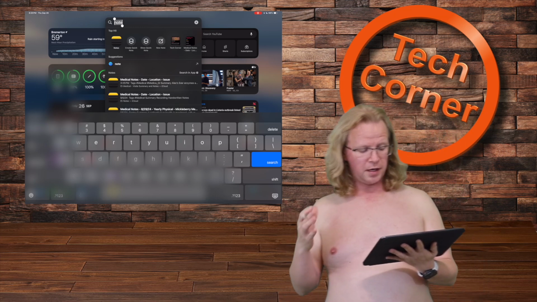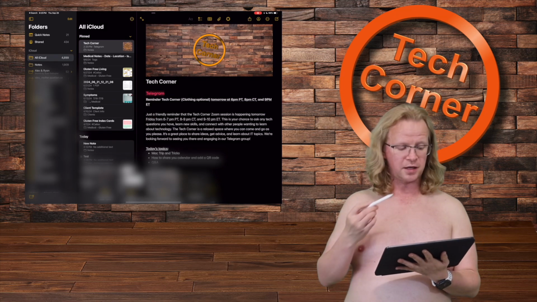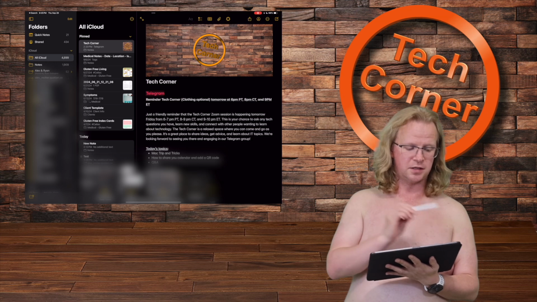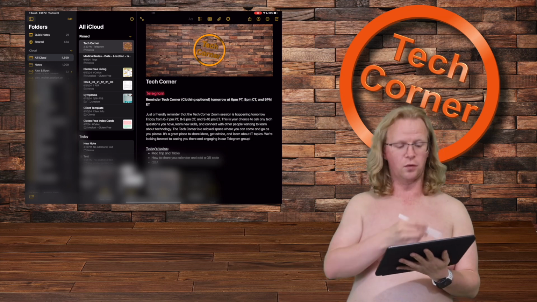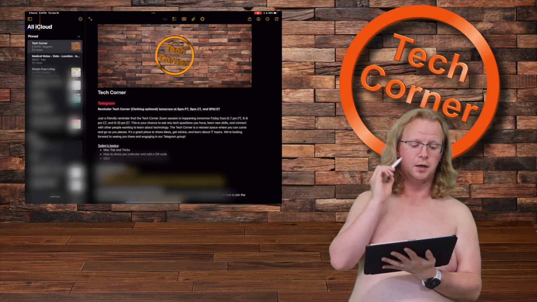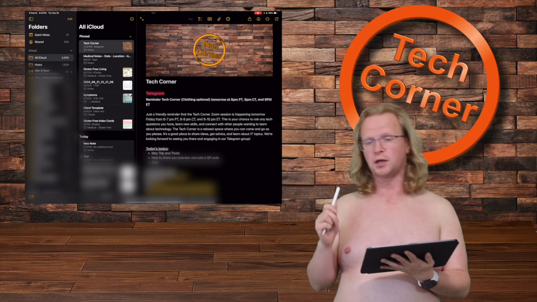So once you're in Apple Notes, you're brought to this screen. Now you might not see this, you might just see something like this. If you only see this, you can always click on the little menu bar in the upper left-hand corner, and that's going to pop it out on the left-hand side. The first option you see is Quick Notes.